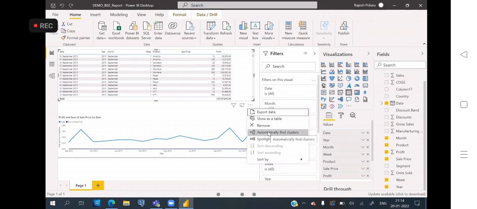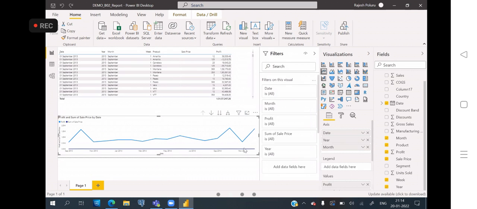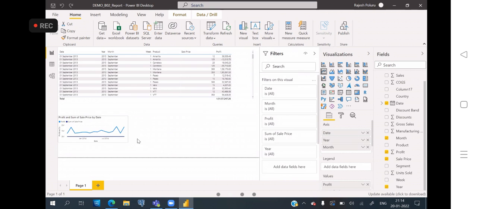Automatically find clusters is a new feature, so we don't need to worry about that. Now see, spotlight means it will highlight. For example, let me add some other visual.